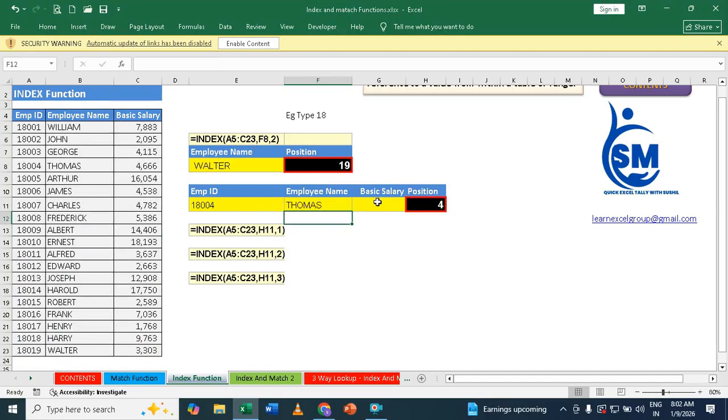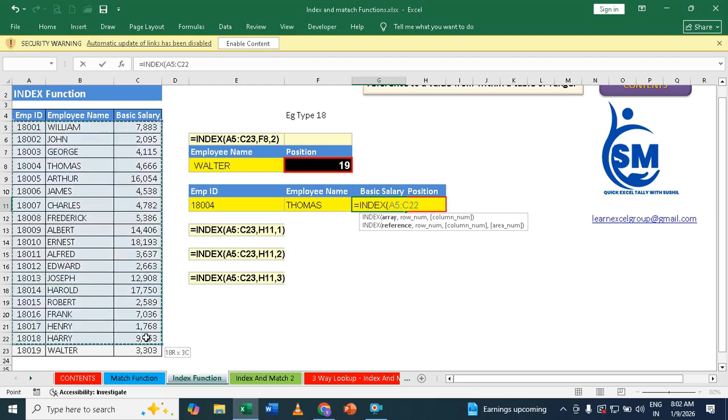Then the last one, basic salary, we also want. Equal to INDEX, select the full table A5 to C23, comma. Now I'm not able to click actually. You can type it also if you want, H11, or you can just click on top like this, the position number H10, and then come down with the down arrow key from your keyboard. So H11 will come there, comma, and then the column index number, that is 3. 3 stands for basic salary.